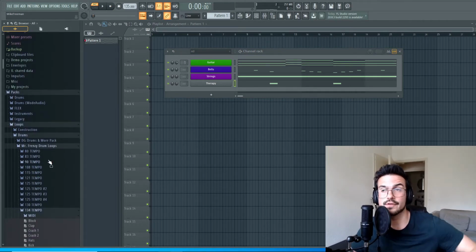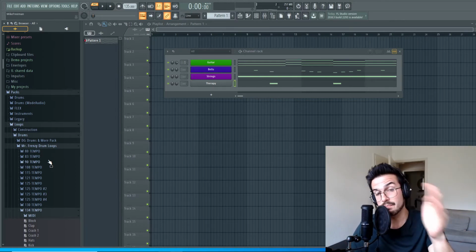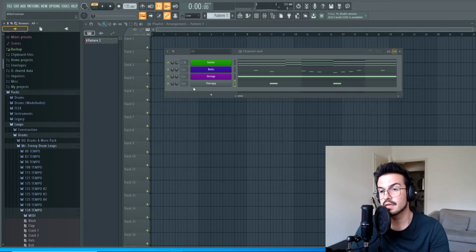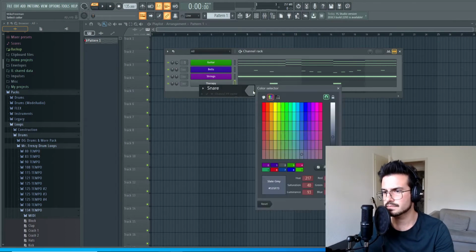sounds good, okay? So if you're not used to programming drums or anything like that, you can use loops, especially loops that have the MIDI files, to be able to create the drums, you know what I mean? Let's actually assign this color. This is snare.